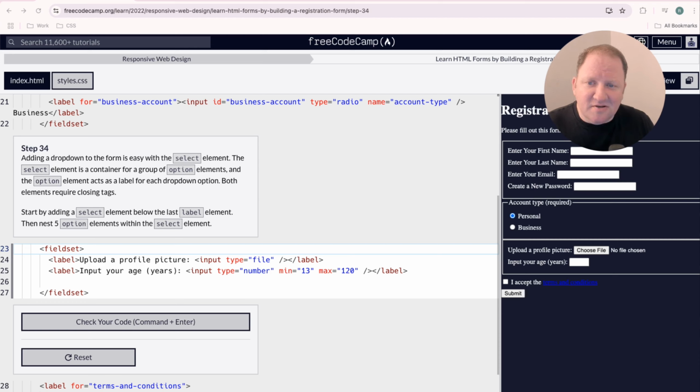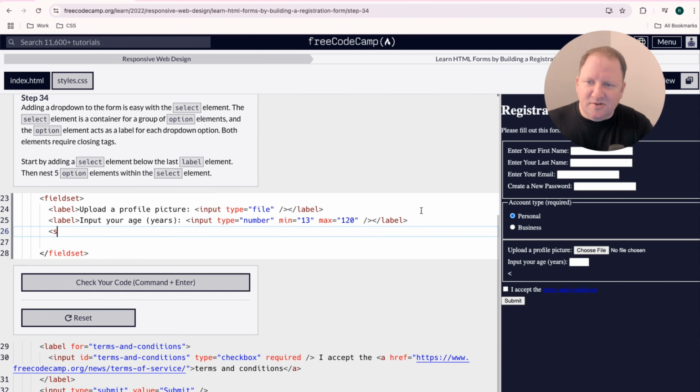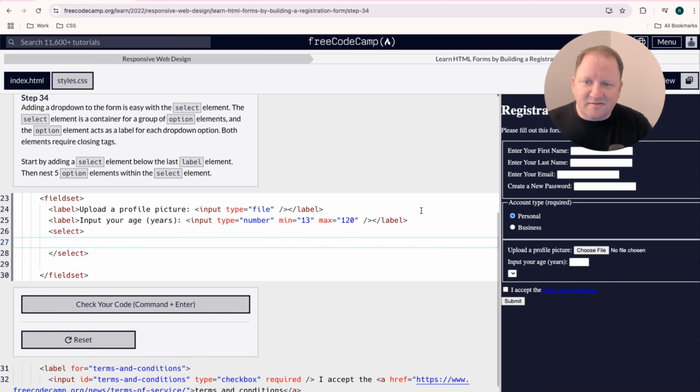So let's first start by adding a select element just below our label right here. This is what it's asking us to do. We're going to do a select element, and again, closing it off. And then inside here, it wants us to add in 5 different options. So it says nest 5 option elements.